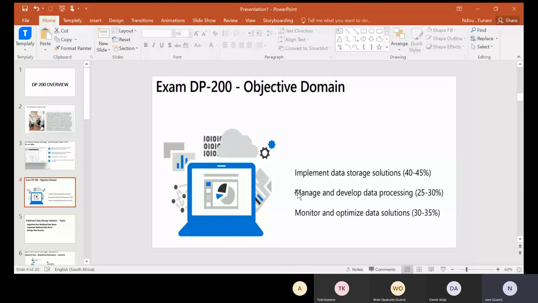And then manage and develop data processing. This involves stuff like batch processing. You need to configure agents to run jobs at specific times or when something is triggered. And then monitor and optimize data solutions. You need to constantly monitor the solutions that you publish. Are they adhering to the business rules that you discussed, and all that stuff?